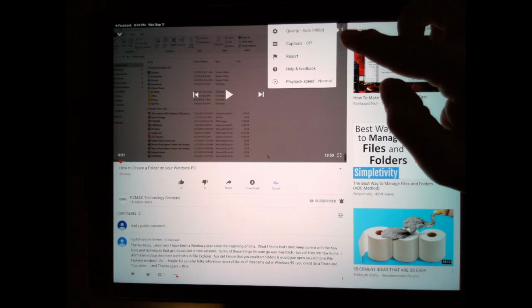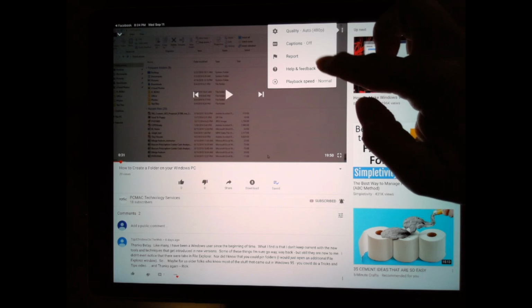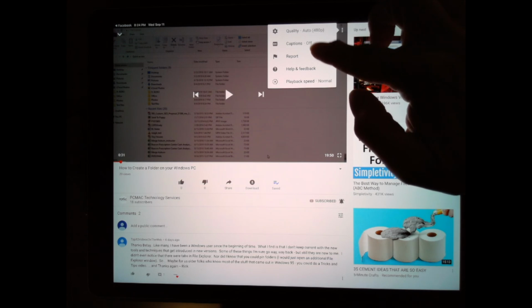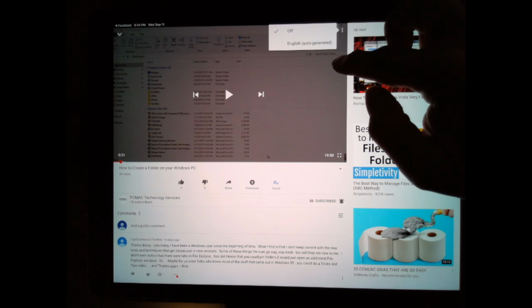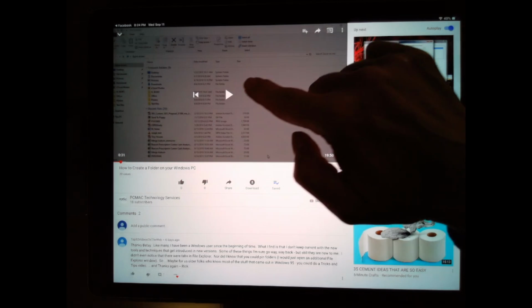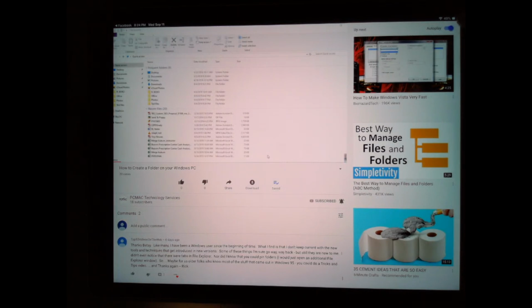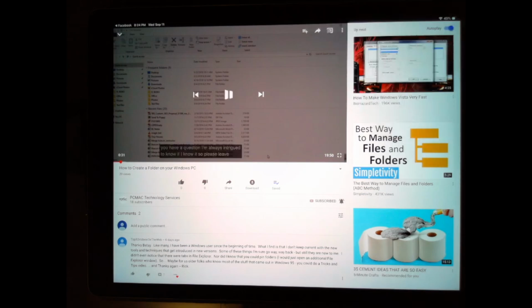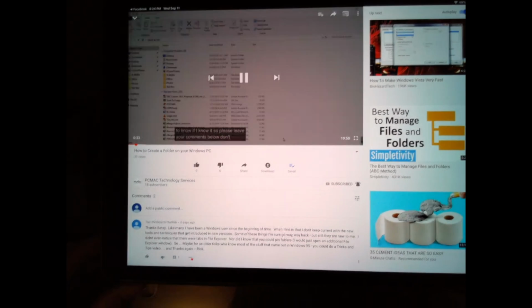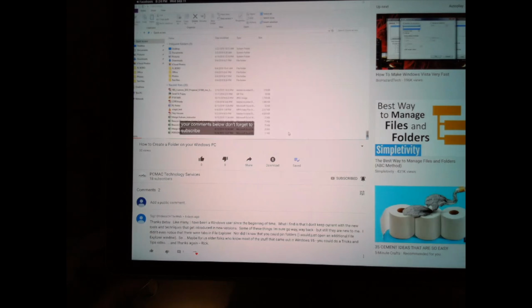So there is a button on the computer for the same thing where you can turn on closed captioning. So you could say captions on by tapping English, and then when you play the video again, you will see captions. Should I hit play? There we go. There you see the captions come up at the bottom.